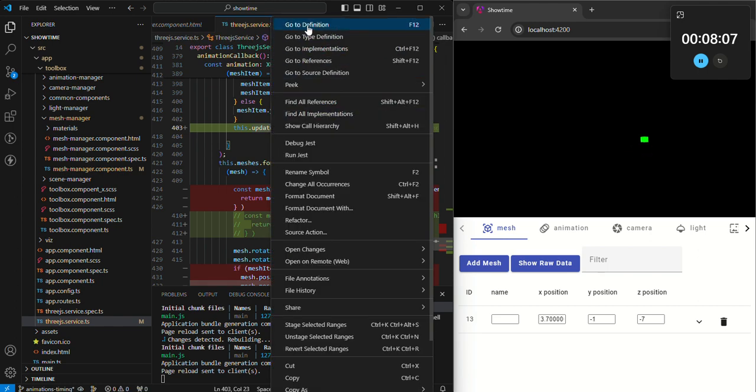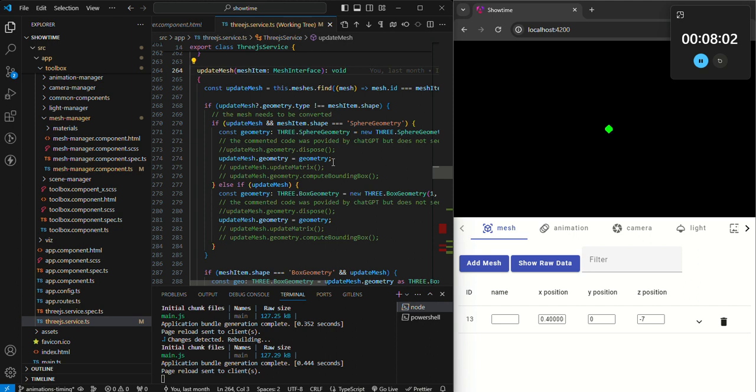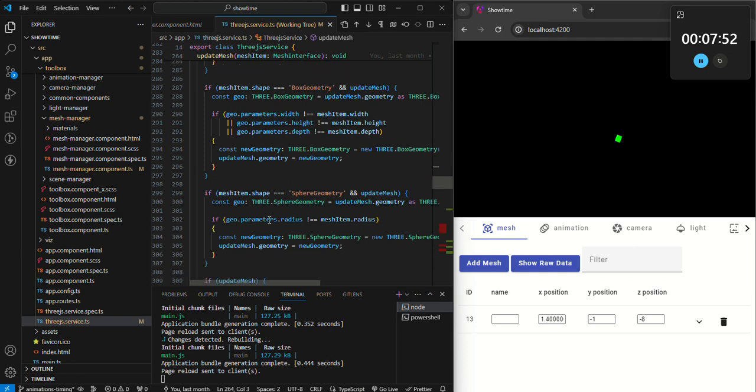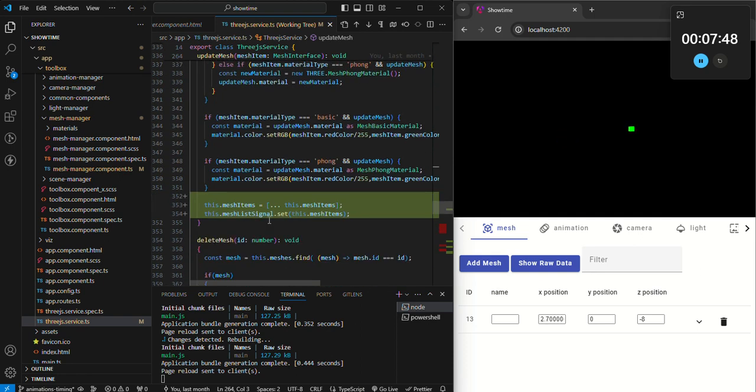So let me show you that real quick. In update mesh, it was already set up for this. So anytime somebody would update the mesh, like down in here, it would go in and get the three geometry and update it. But okay, now I'm going to go into the concepts that I was talking about yesterday.